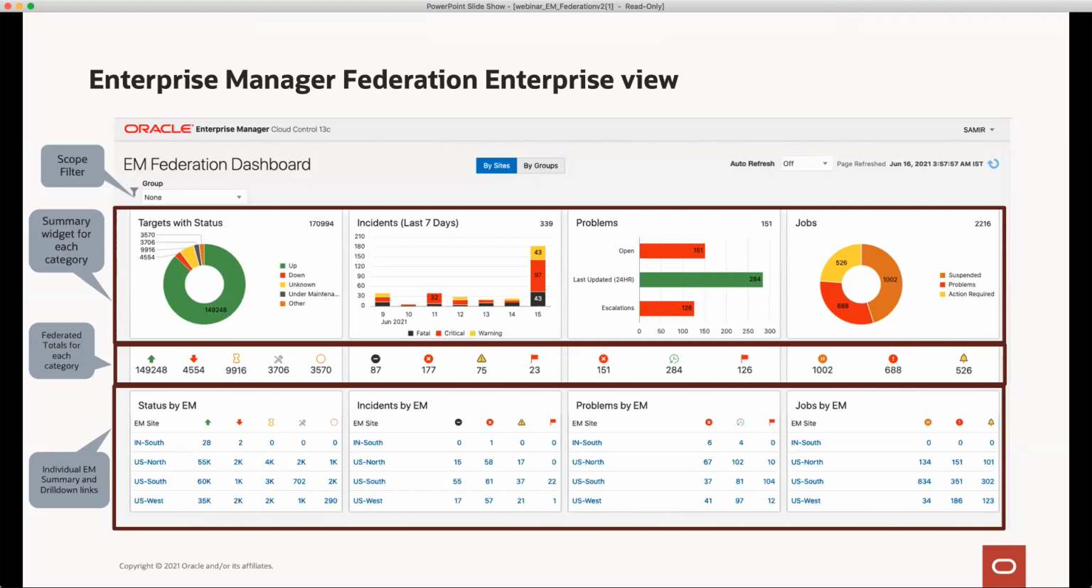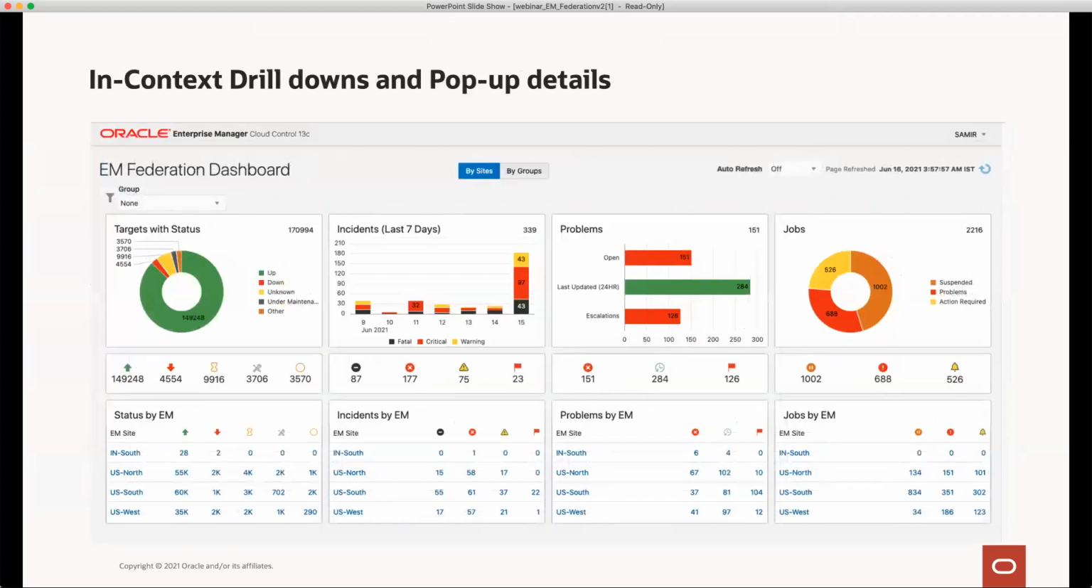So that way, if you don't want to see all the targets, rather you are interested in a specific group. For example, if you are a database admin and you manage a specific business unit's databases across all your EMs, in that case, you can federate that group, and you're able to see a federated view of your complete environment based on that group filter. Okay. So that's how you're able to filter.